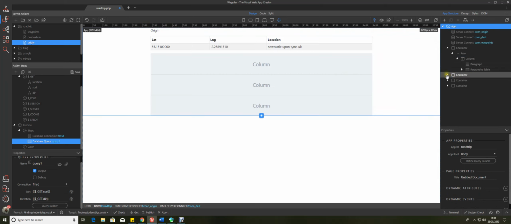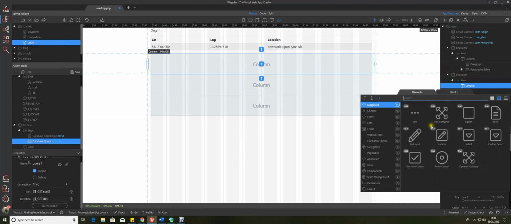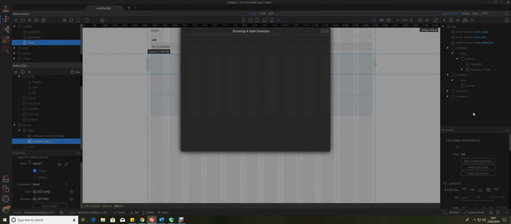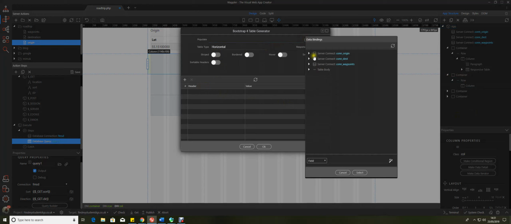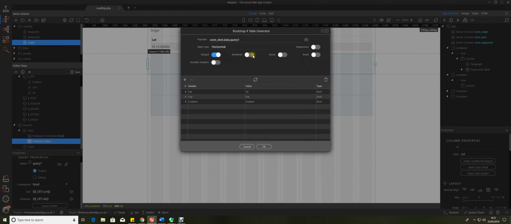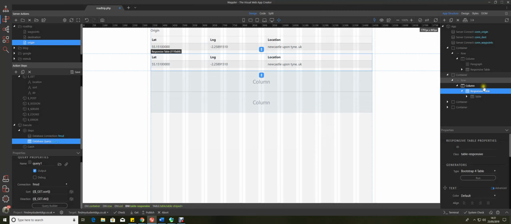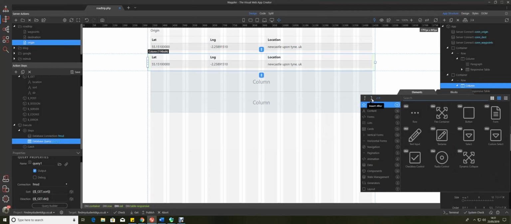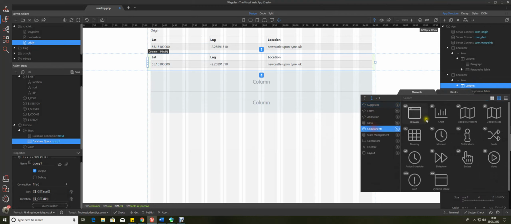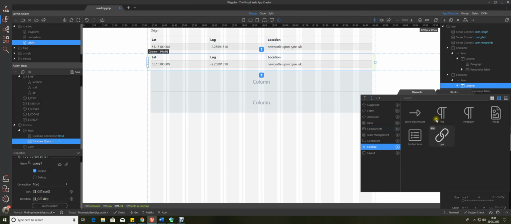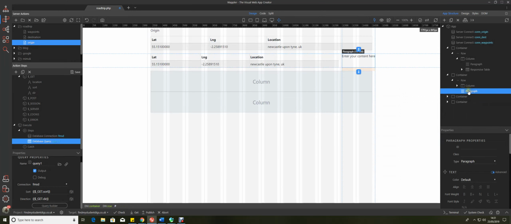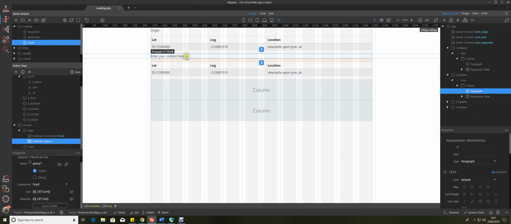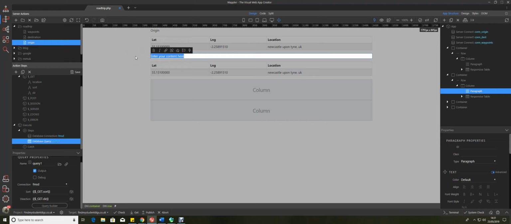Now we're going to do the same thing with the next couple of containers. Into the column, quickly into generators, bootstrap table, populate with destination. We've actually got some data on that one, thank goodness. Okay, again I'll just drop a bit of content in there, a paragraph. Didn't mean to do that. There we are, and we're going to call that destination.